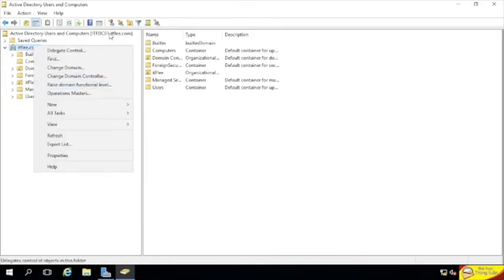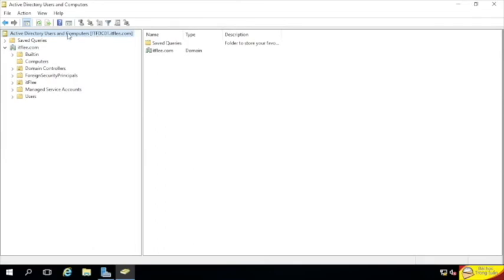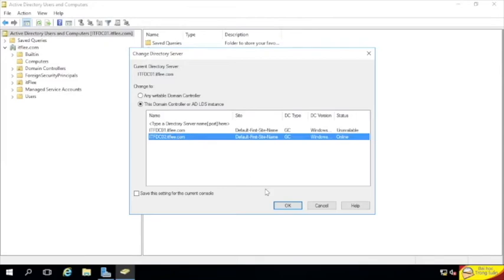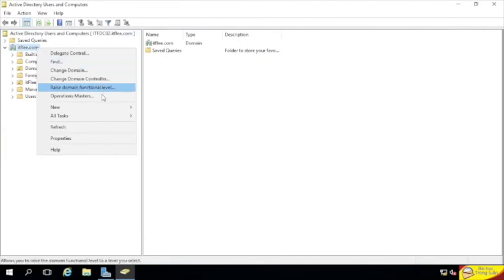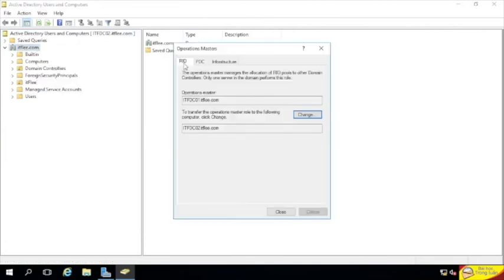But remember, we need to change the domain controller first. So we're going to click up here and we're going to say change domain controller, and we'll select ITFDC02. All right, so now what we're going to do is right click on itfleet.com and we're going to say Operation Masters. And now we can change the RID, the PDC, or the infrastructure roles.